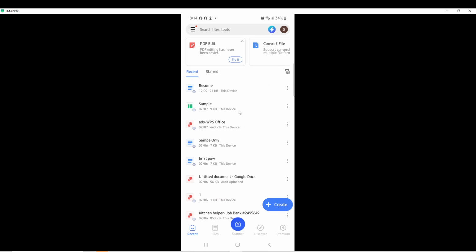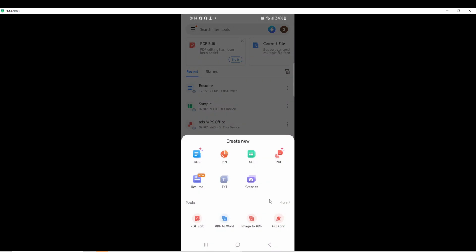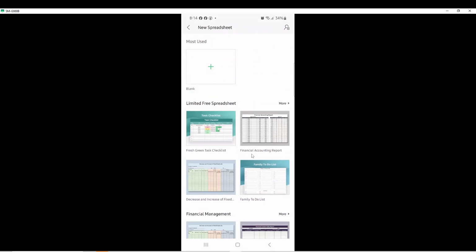Once the app is ready, tap the Create option, which is where you can start building new files. After tapping Create, you will see several file type options. Select the XLS option to begin working with spreadsheets.